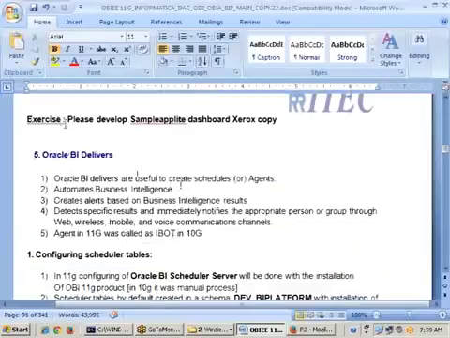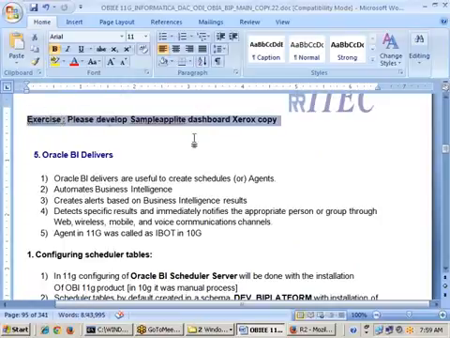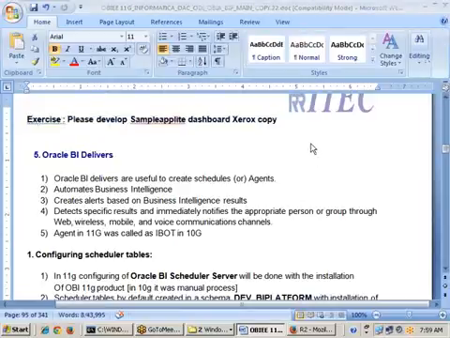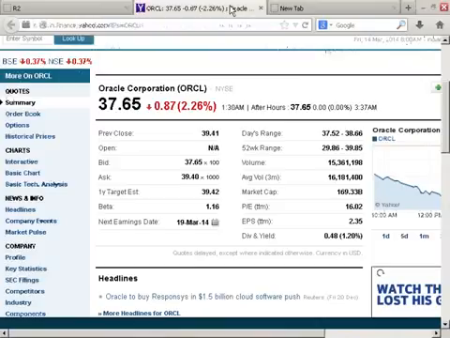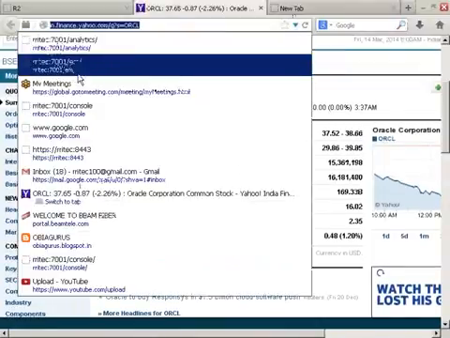Next one, exercise. Please develop sample applied dashboard Xerox copy. One exercise I have given here, the exercise is called sample applied dashboard Xerox copy. I request some of the online folks to reload our servers with the sample applied and sample applied web catalog. Amir, I am giving control to you. I gave keyboard and mouse control. Go to the enterprise manager, sir.